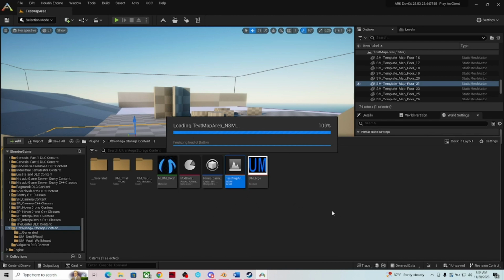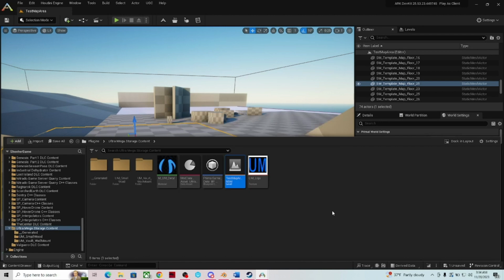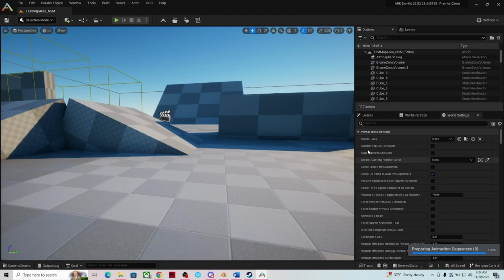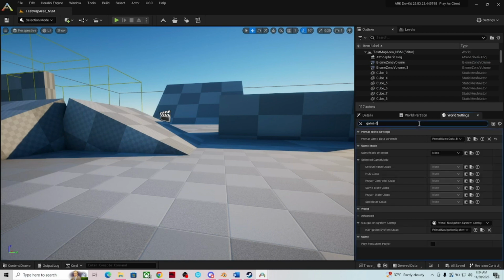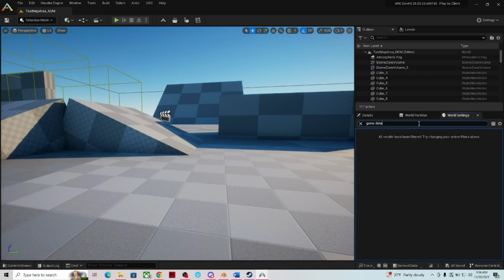As soon as this loads up, we're going to make one more quick check to make sure that everything is set up for us properly. We're going to do that by going to World Settings on the right hand side. In the search bar, we're going to type Game Data, Data, not Date. And we're going to make sure that it is set to Primal Game Data underscore BP underscore Ultra Mega Storage, which mine is, or whatever name of your mod is. So mine happens to be Ultra Mega Storage.